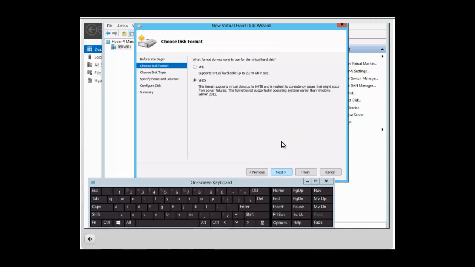And you have a choice here. You have a choice of choosing a VHD disk, which supports up to 2 terabytes of disk space. And you also have the choice of creating a VHDX disk, which creates an image up to 64 terabytes using the new VHDX format. We're going to choose the one that's there by default, VHDX. So we want to click on Next to continue.